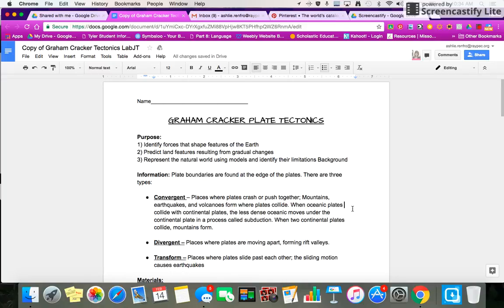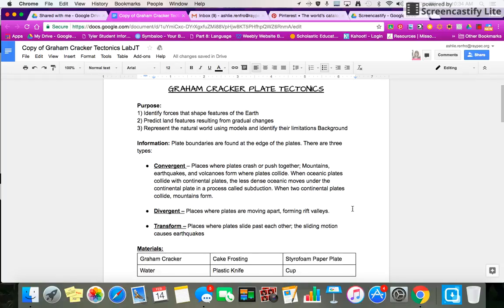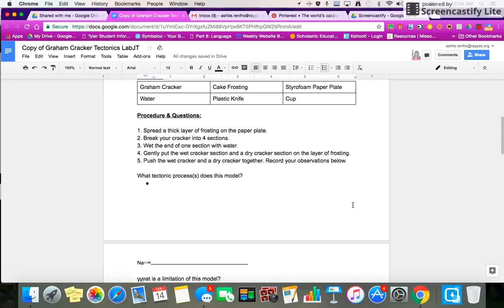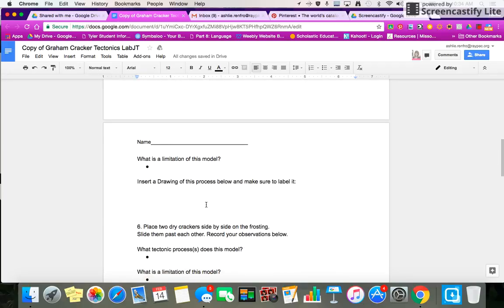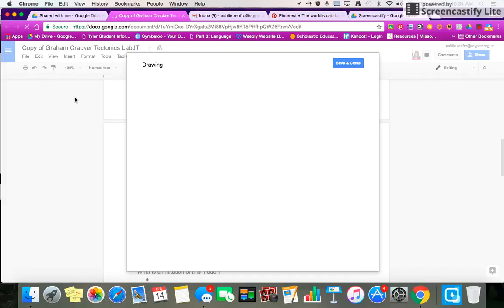So today you are going to be using a graham cracker plate tectonics recording sheet online. Once you get through with your actual lab and you scroll down, you're going to need to insert a drawing of the process that you went through today and make sure to label it. So click on that box. There you see my cursor. Then you're going to go to Insert and Drawing. This is going to take you to Google Draw.